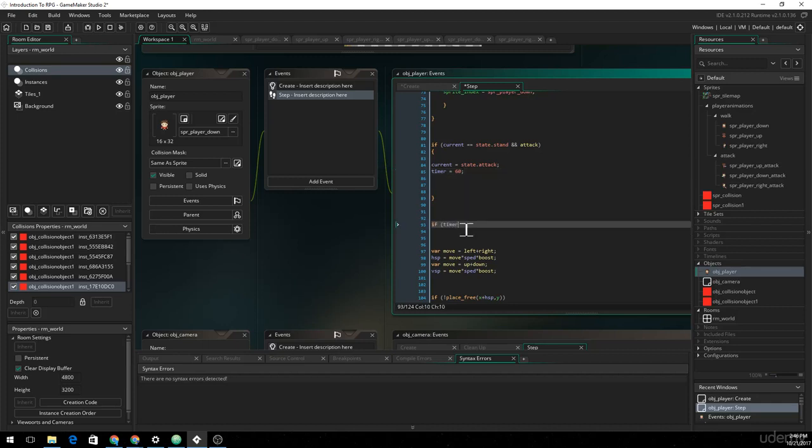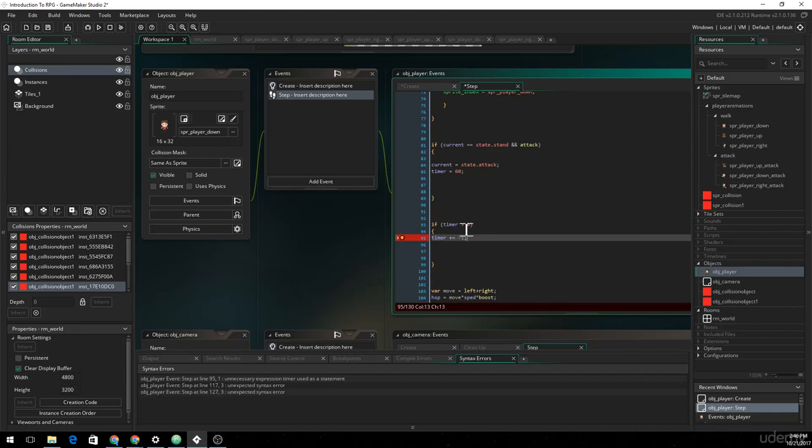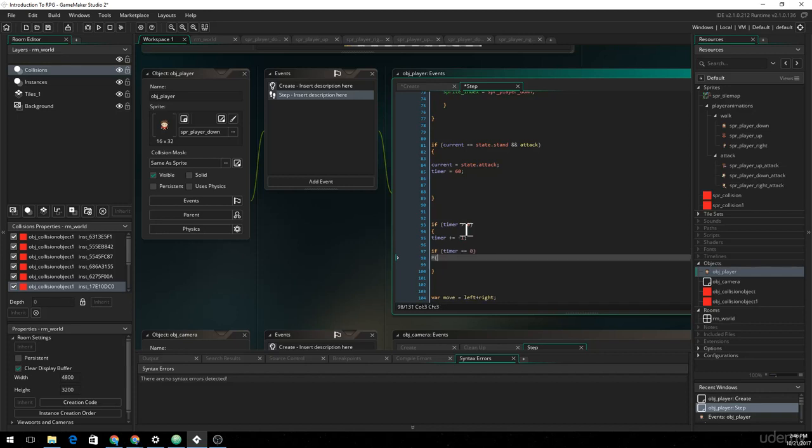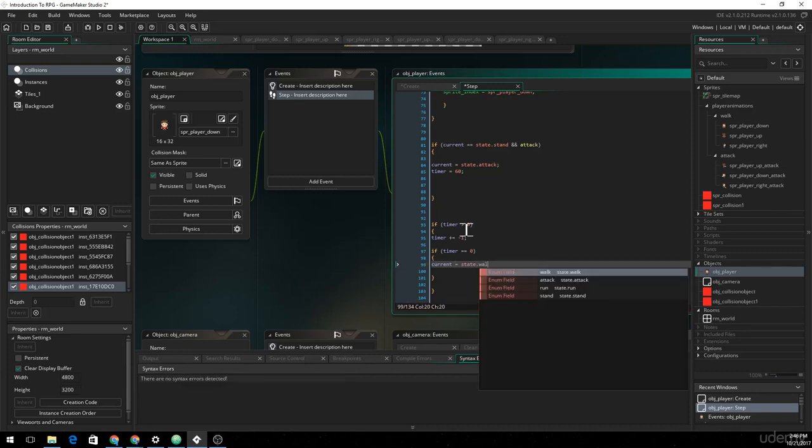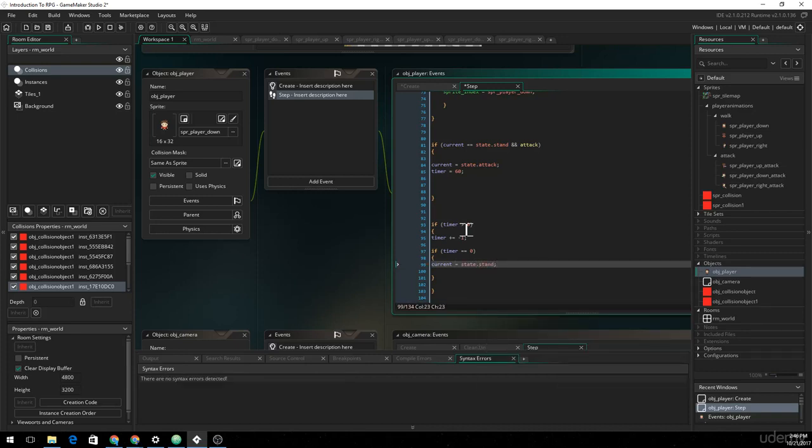And we're going to say if timer is greater than 0, timer minus minus, or timer minus equals 1, or plus equals negative 1. We'll just do plus equals negative 1. And we'll say if timer equals 0, then we're going to perform that action. First off, current equals state.walk, or state.stand, so it's currently doing nothing.